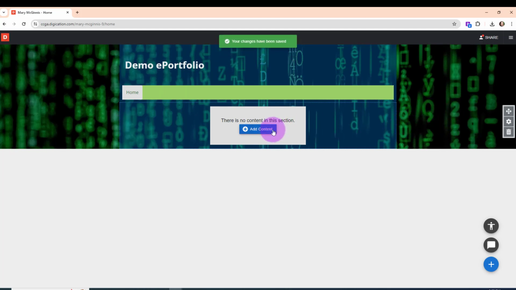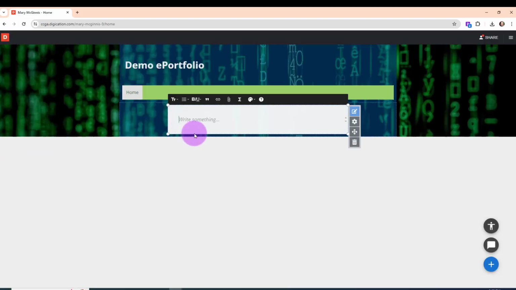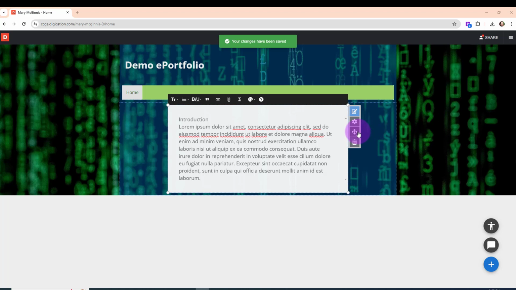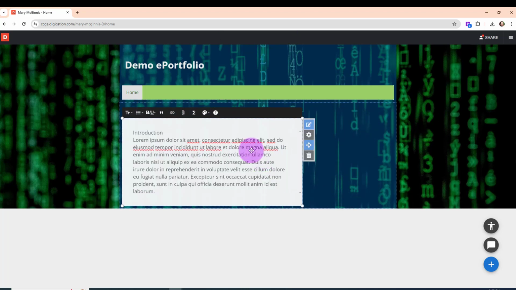The next thing I'm going to do to customize is I'm going to add a rich text box. And I have just added some dummy text in here. I'm going to move this over to the left.